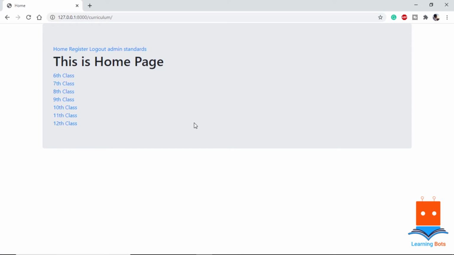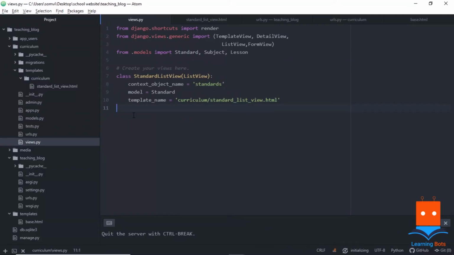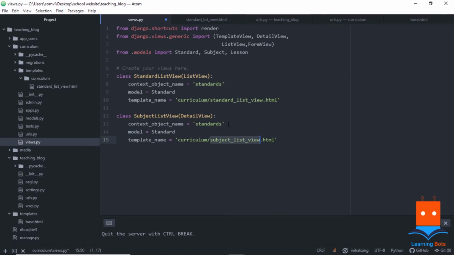If we go back to views.py, the next step is to include some chapters into the class. So let's say in 6th class we have math, science, physics, history, etc. For that, I am going to use the standard model again, but I will use the detail view. With the help of this I am able to achieve that. So I am again giving the model standard. Template name will be subject list view.html, and I am again calling my object as standards.